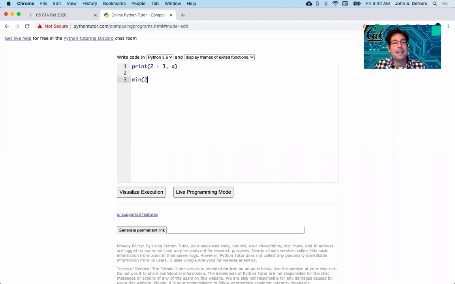So if you get the min of 2 plus 3 in A versus the print of 2 plus 3 in A, the story is very similar. What happens first is that you figure out you're going to print whatever print does on 5 and whatever A equals. Here we don't have an A, but we could put one in. And then you call print on 5 and 12. So print doesn't actually know that it's printing 2 plus 3. It only knows that it's printing 5. And it doesn't know that it's printing A. It only knows that it's printing 12.